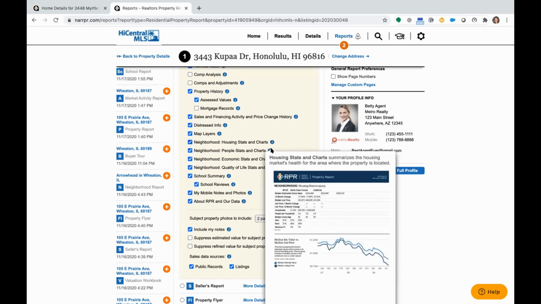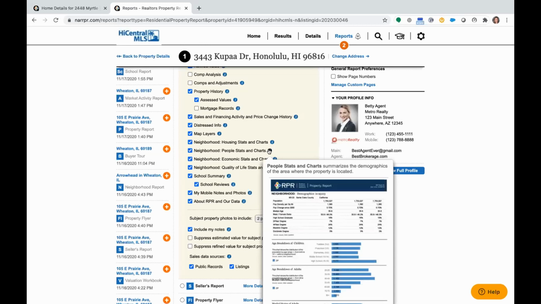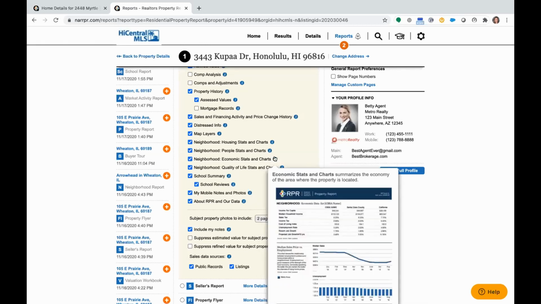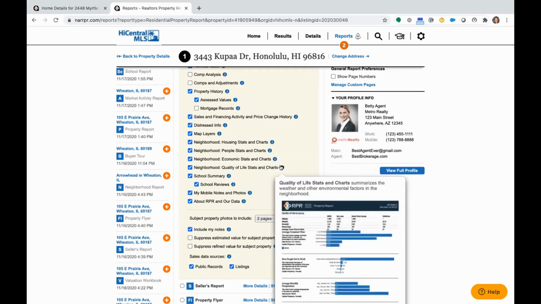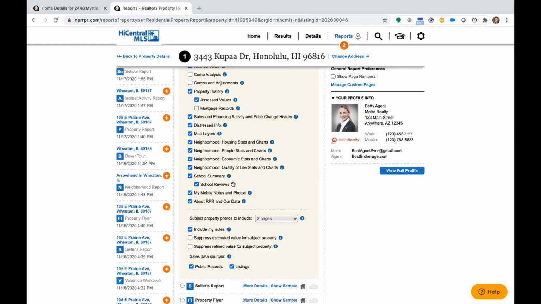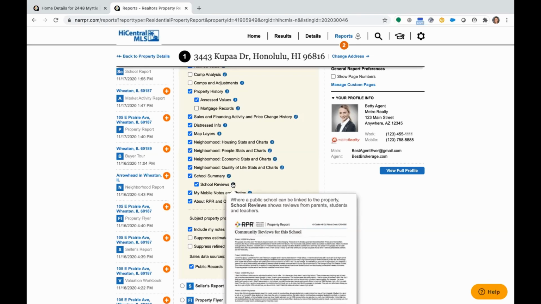You're going to have people: that's population, growth, male to female ratio, household breakdown. Economy: unemployment, average household income. Rain, sun, snow, and commute time are under quality of life. And then you're also going to have that school information. So it's a very extensive report.